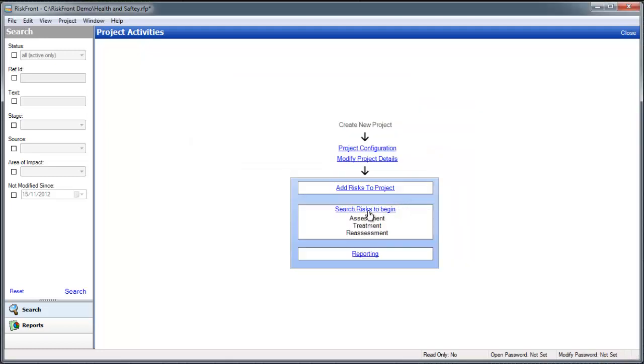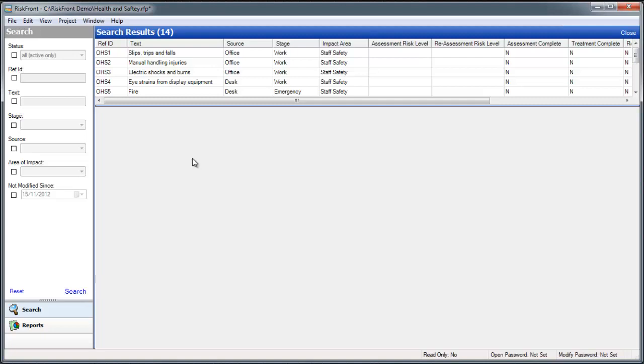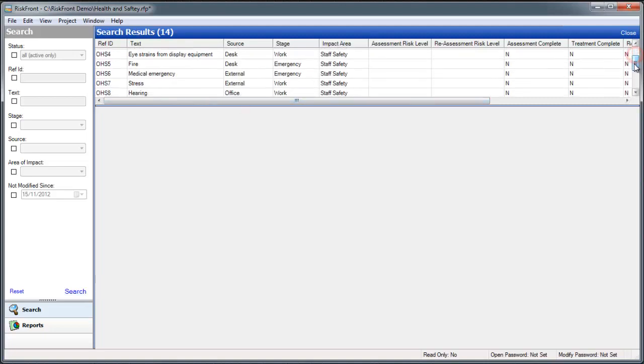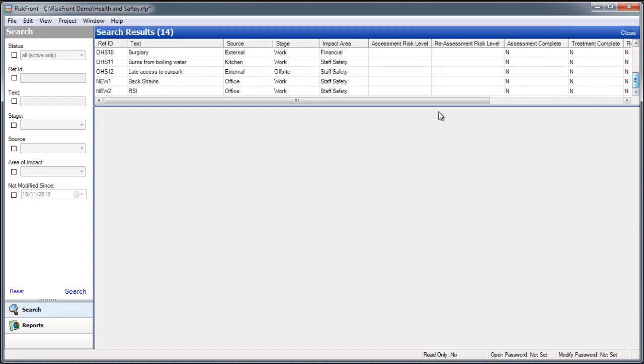You can search for risks in the project with the search form on the left. Just clicking search without any criteria returns all risks entered into the register. As you can see, this has returned the two risks we just added, as well as the risks that came with the OH&S template that we applied to this project. We can use the search to filter risks to those that we entered earlier that match the reference ID.